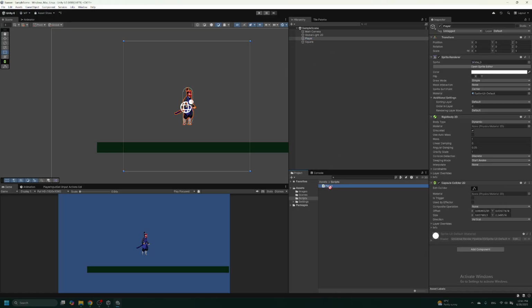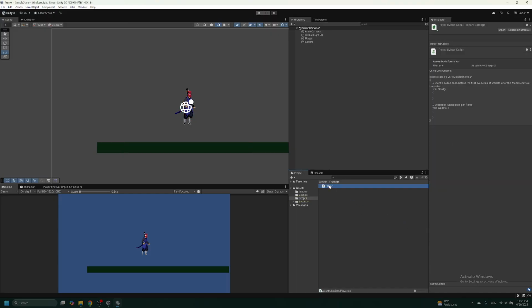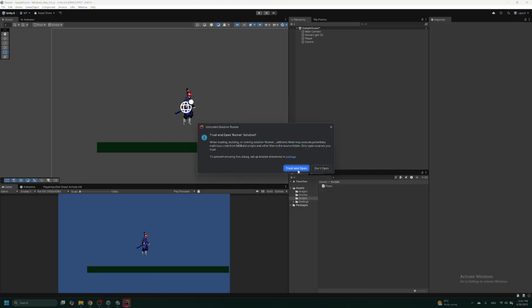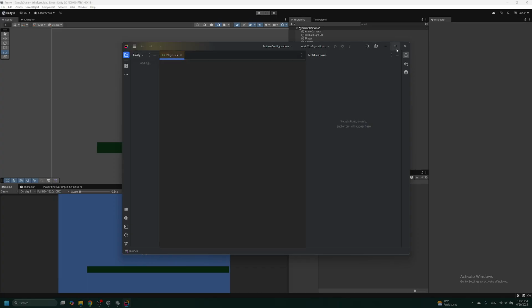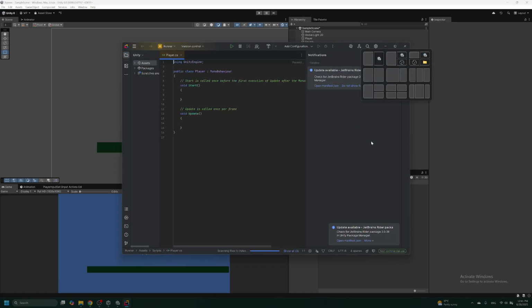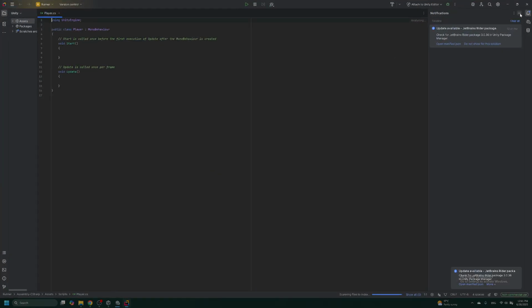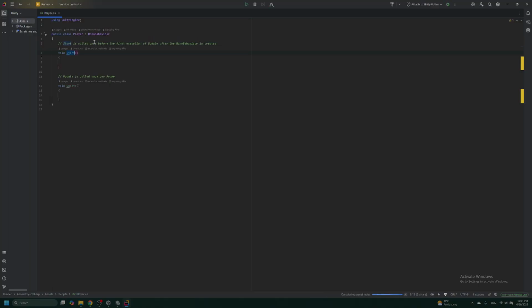So now we have Player, but we need to add this script, which is a component, to our player. I can just drag it here and you see we have the Player. So now let's open it. I'm using JetBrains Rider, but you can use Visual Studio Code, Visual Studio, any editor which you prefer. So this is what we have. This is the empty script where we have Start and Update methods. The Start method is executed when the game is just started. And the Update method is executed every frame of the game.